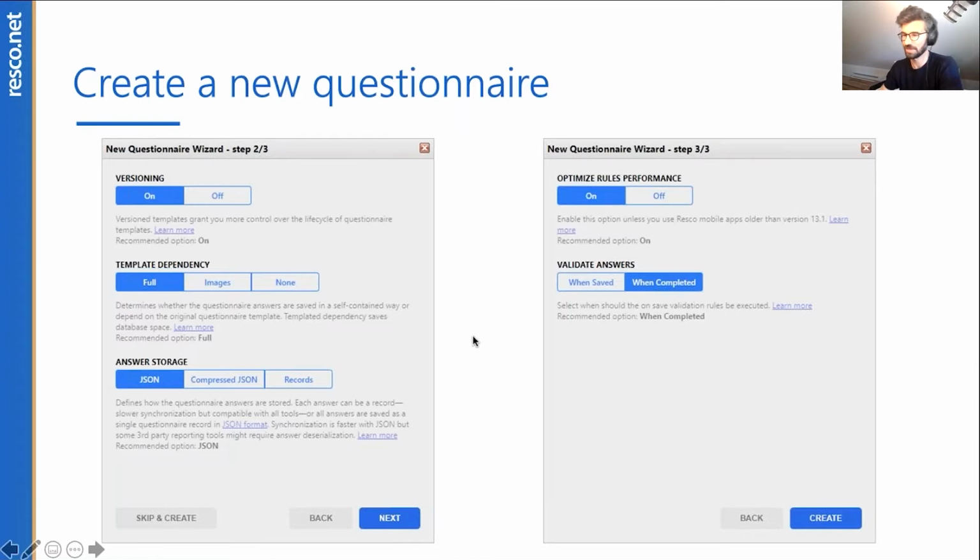So if your questionnaires have hundreds of questions, and these are filled out by hundreds of people out in the field. They can create a lot of new records. So as you can see, the recommended option for answer storage is JSON, where we're minimizing the number of records. We put it into one batch and synchronize that way.